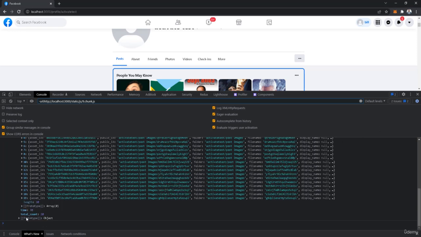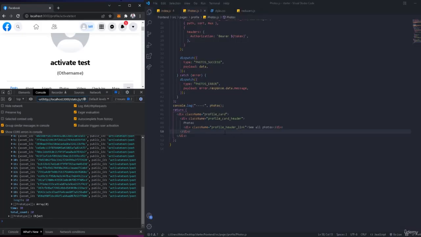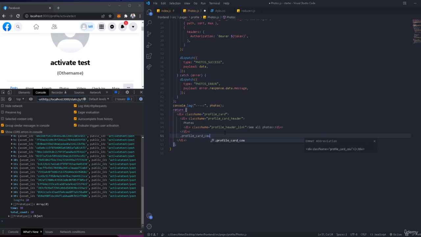So, and also remember the total count. So we're gonna take that and check how many photos we have. Okay, so if we go back right here, let's call this profile card count. Okay, and inside this we can just simply check for the photos dot total count, and we're gonna see if it's equal to 0. That means we're not gonna show anything else.